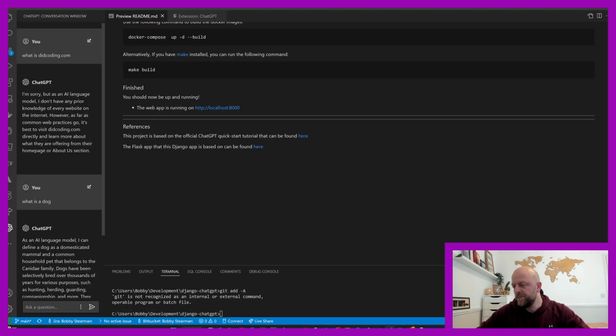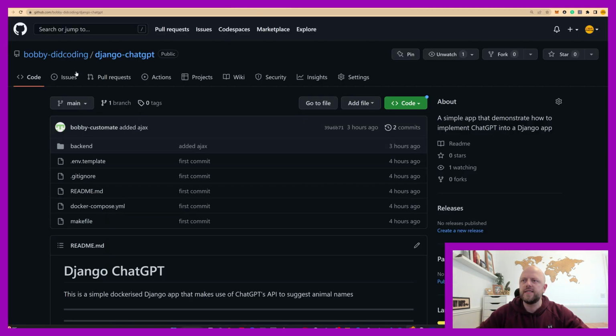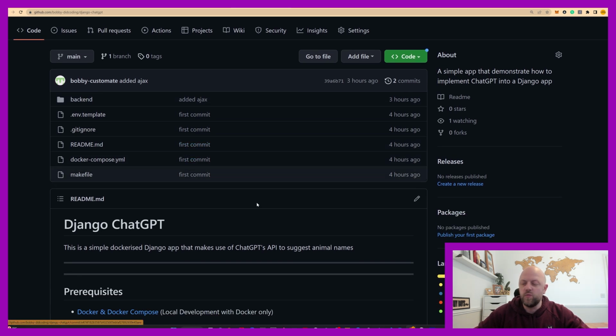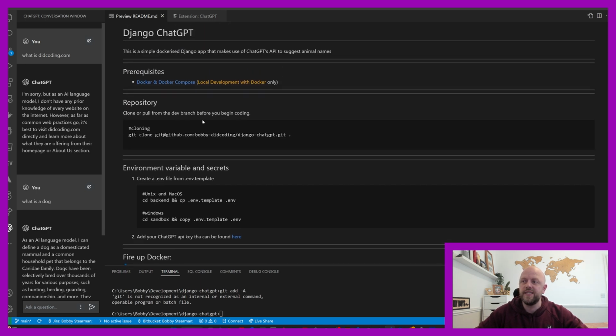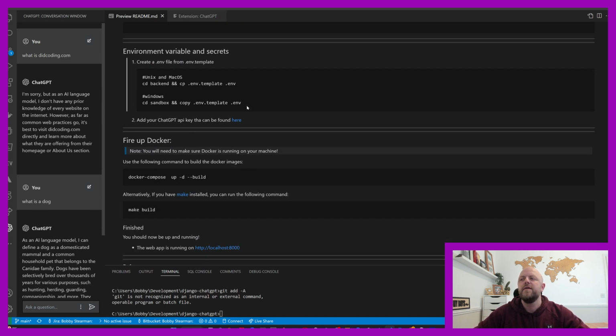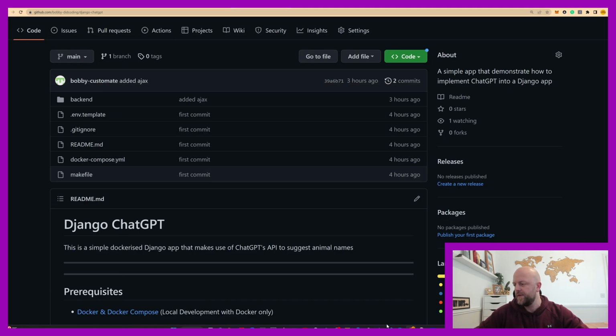So the GitHub repository is here: bobby-decoding/django-chatgpt. The README file is what I've got open in my Visual Studio Code. Okay, so it's this here. It tells you how to clone down the repository, set your ENV up, and fire it up in Docker. Okay, so I've already done that.